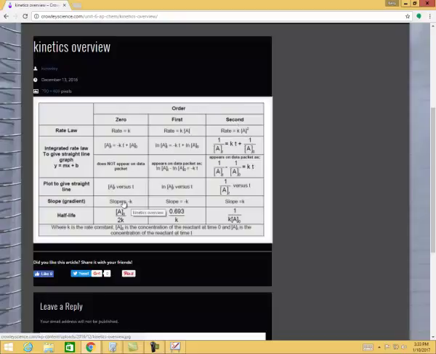And then note these right here. This will come into play here in just a second for part B of the question. It says, what is the value of the rate constant?